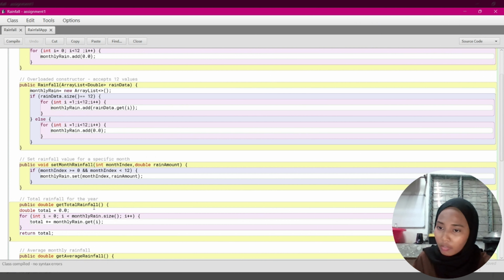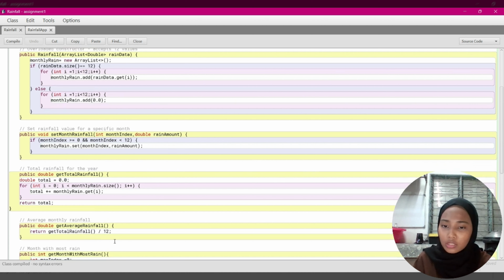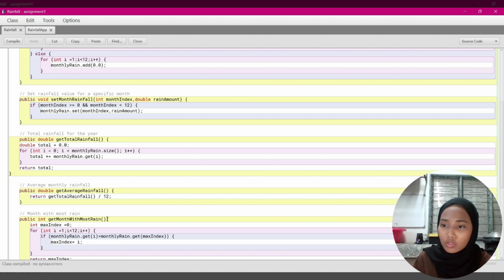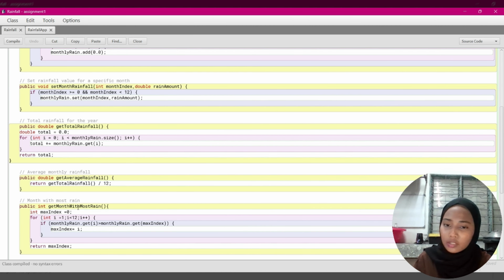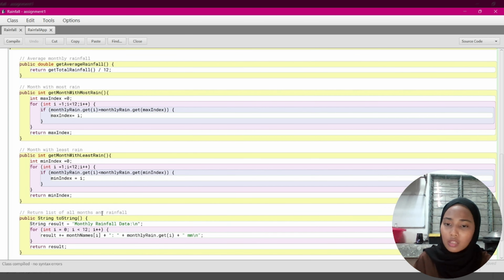Next we have getTotalRainfall. This method adds up all the rainfall values in the ArrayList using a loop, so it returns the total rainfall for the whole year. Next we have getAverageRainfall, which calls the total rainfall method and divides it by 12 to get the average. Next we have getMonthWithMostRain, which finds the month with the highest rainfall by comparing values, and returns the index of the month with the most rain. Next we have getMonthWithLeastRain. This is similar to the above, but it returns the month with the lowest rainfall.